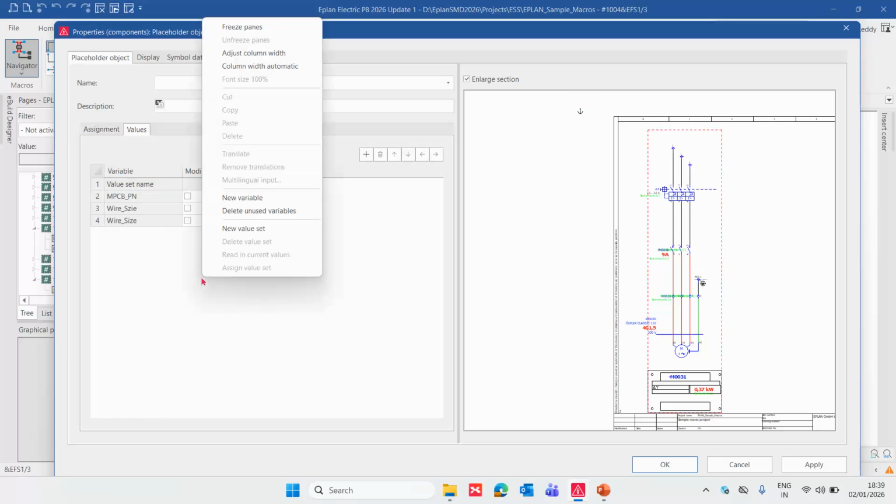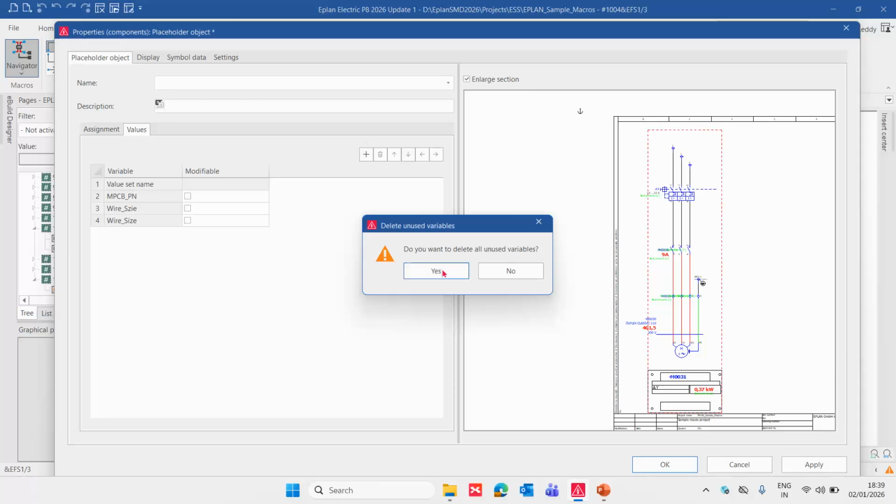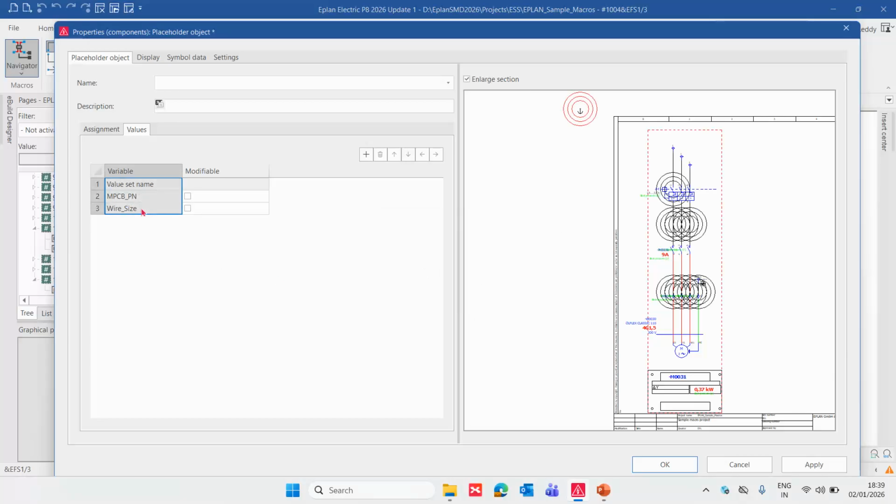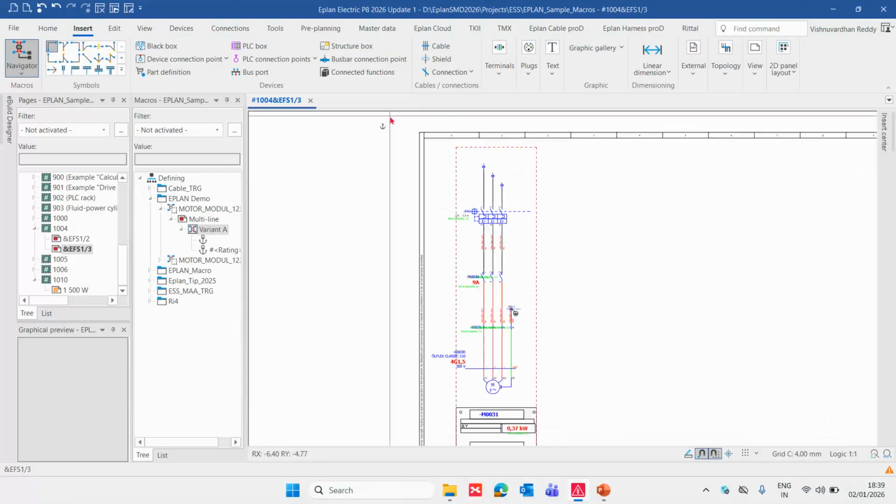So first thing what you do? Delete unused variables. Very good. After that, what do you do? Freeze span. And then you will go to value set and keep adding, and here you will give a rating. So this is very important for you to know how exactly this has to be created and done.